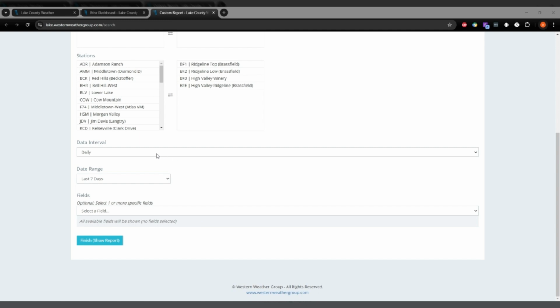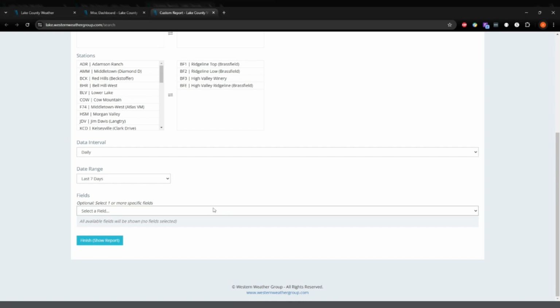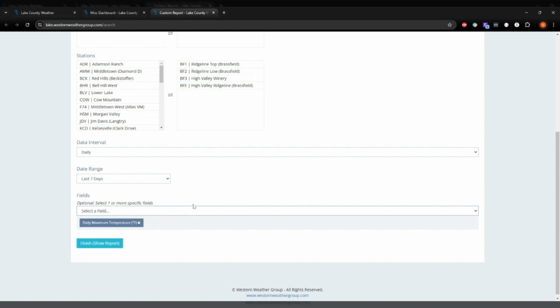After selecting your data interval as well as date range, it is now time to select what data you want displayed in your report. So for this report, I would like to see the max temperature each day and the minimum temperature each day. Now here we have all kinds of different weather data that you can view here, and it's just a question of what you would like to see for yourself.